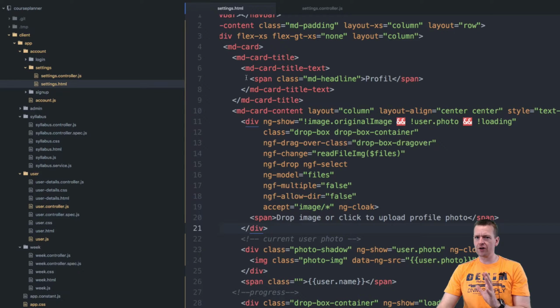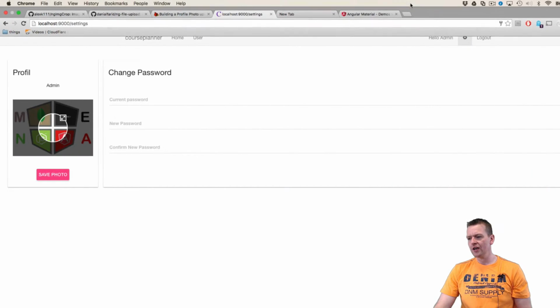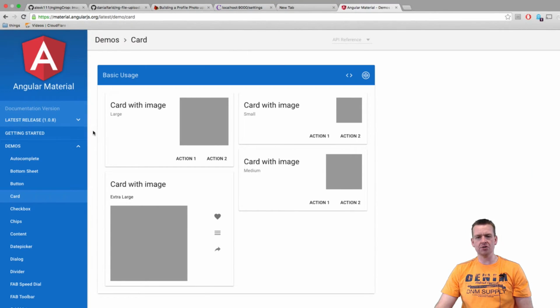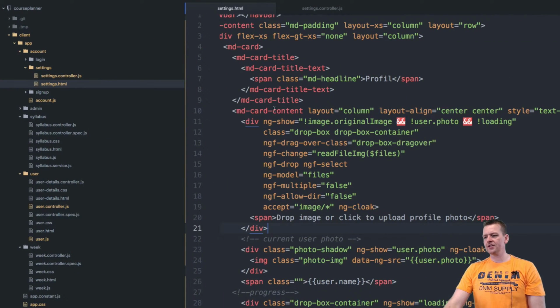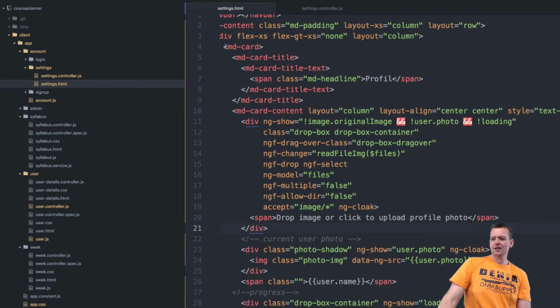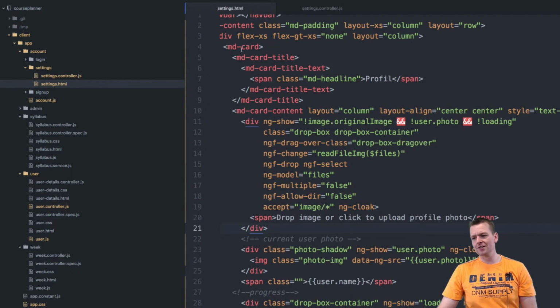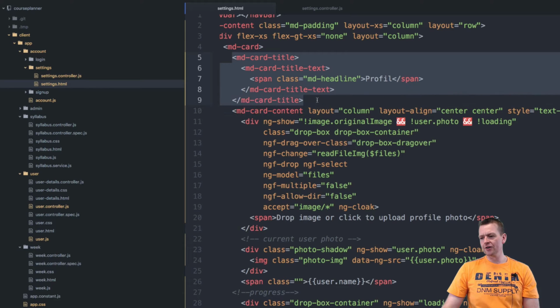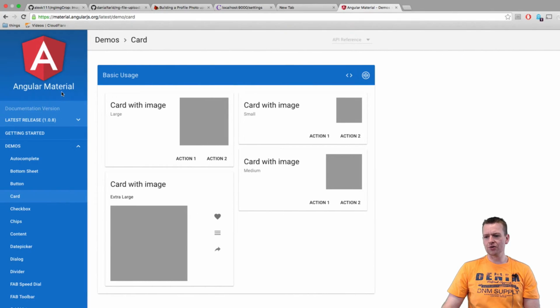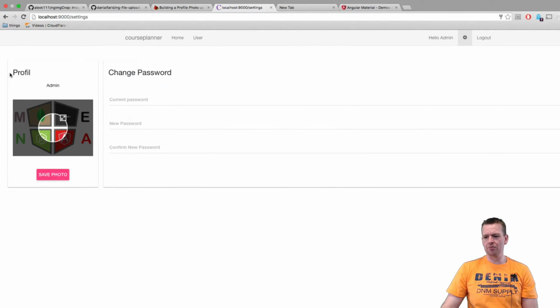And if you forgot how to use a card or you never used it, there's a really good demo under Angular Material. So just go and have a look at how you use a card. But this is how I set up a card. First, I tell it that I need an MD card. That makes sense. I'm giving it a title here, and the title is just profile. So that's what you're seeing on the page here, saying profile.